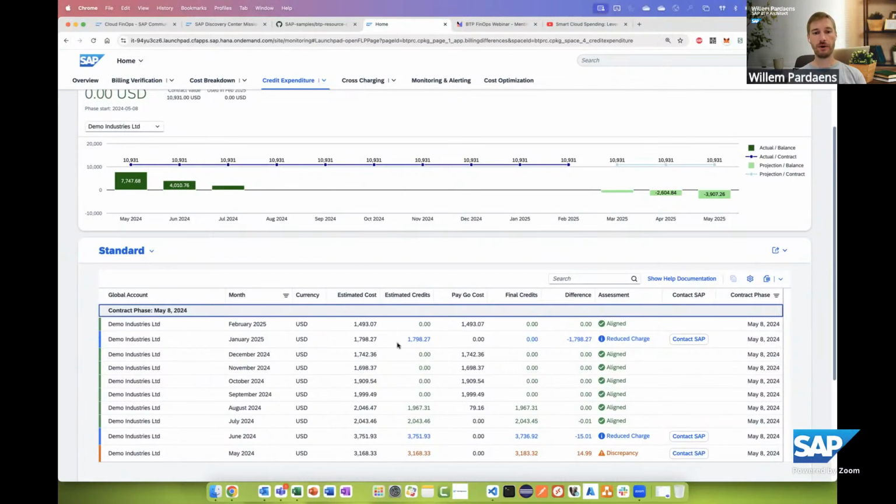And this is a very quick comparison where we actually compare the sum of all the individual service instances in your global account. If that sum matches what you see on your bill, which we call final credits. So this should match. It always should match. Your bill should match with what we see in your account. If it doesn't, it highlights the difference and gives you an opportunity to reach out to SAP to maybe discuss where the discrepancy is coming from.